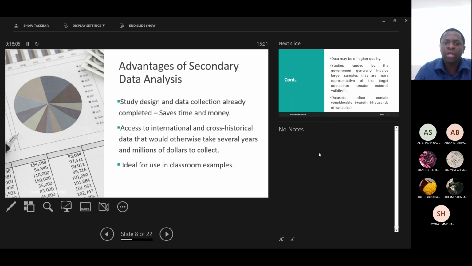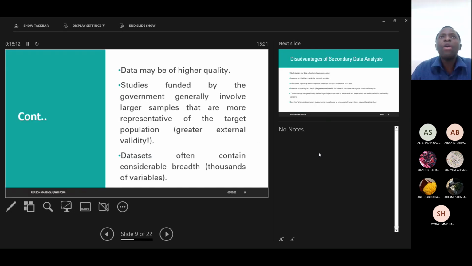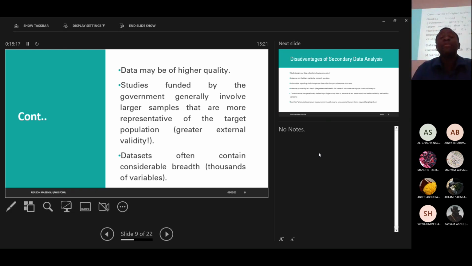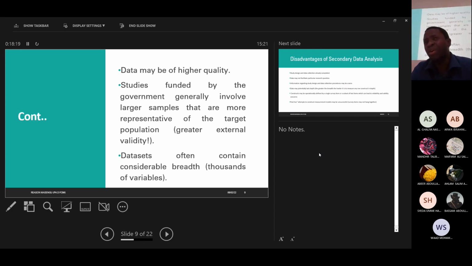Ideal for use in classroom examples. You can actually utilize these different data sets. Data may also be of high quality, especially when you are dealing with government departments. You are dealing with international organizations like the World Bank. The data may be of high quality. Studies funded by the government generally involve samples that are more representative of the target population. Data sets often contain considerable breadth and thousands of variables.